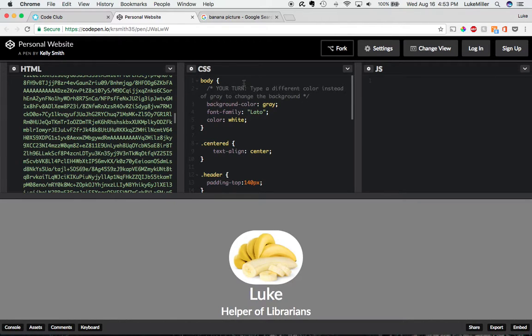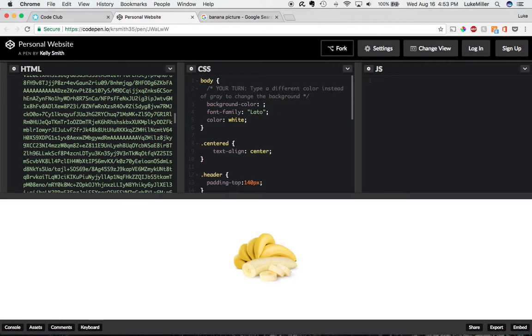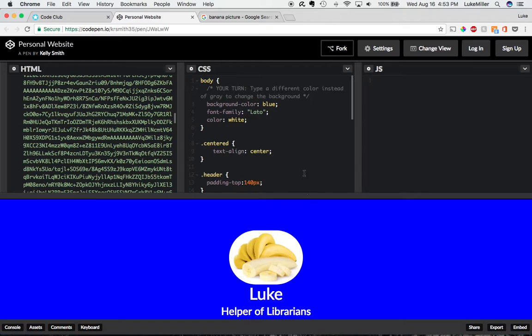This column, your turn. Type a different color instead of gray to change the background. So you see where it says gray, I'm just going to delete the word gray and write a different color. My favorite color is blue, so I'm going to write blue. And there it is. It's actually Rocky Mountain Sky Blue, but I don't see that. I don't know if that's an option here.